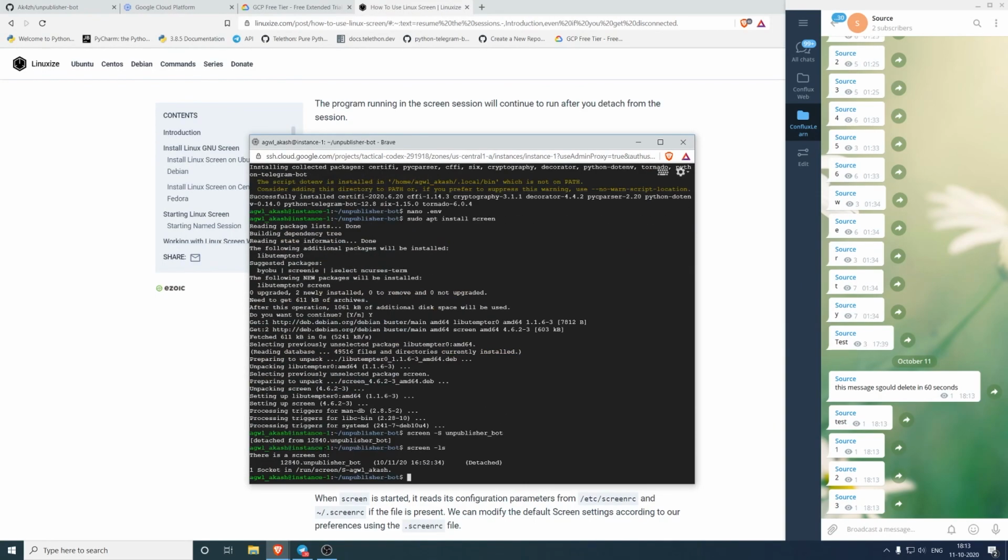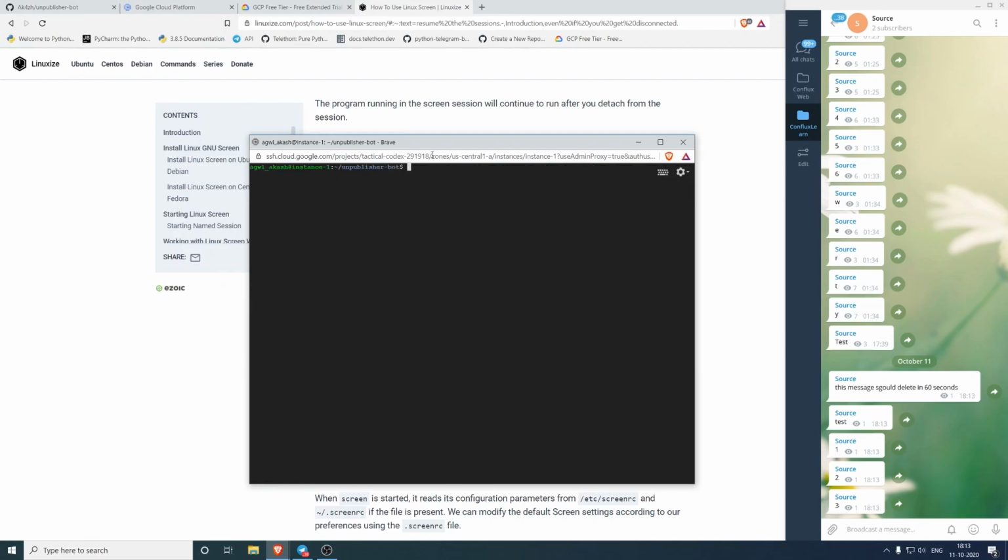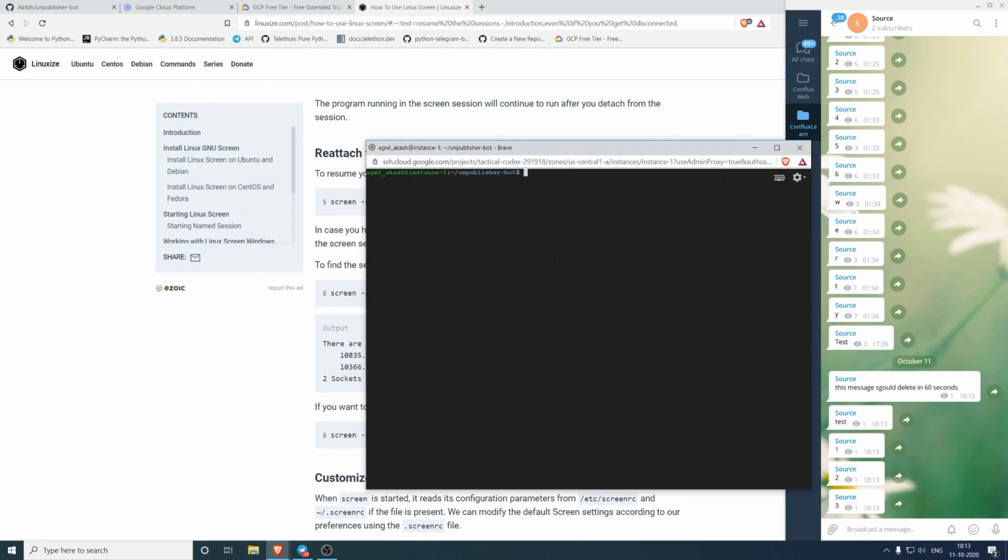You can also connect back to the screen using the same command. You can use this screen ID or the screen name to reconnect to it. So let's use the ID.